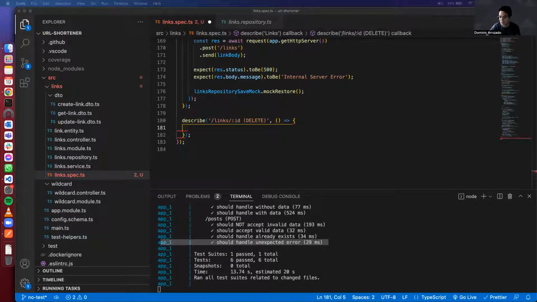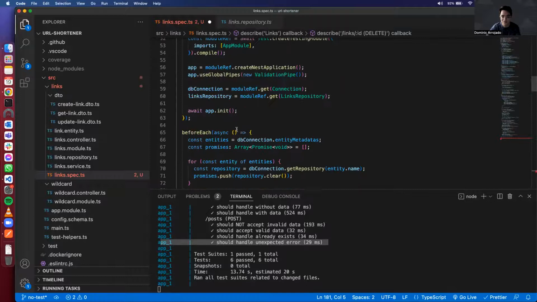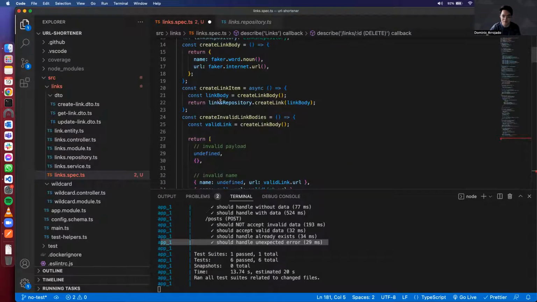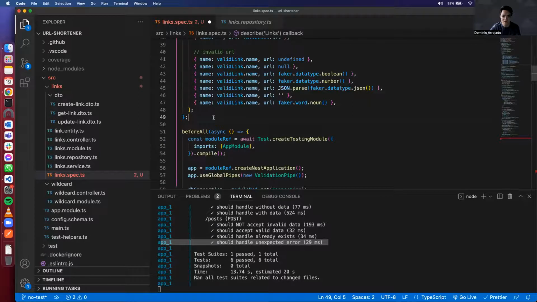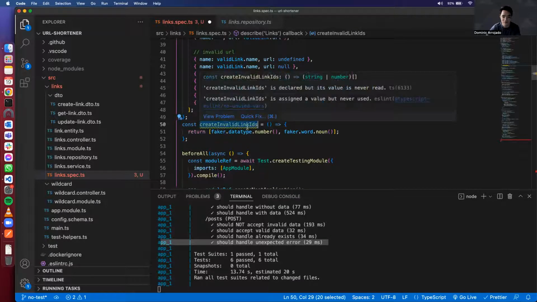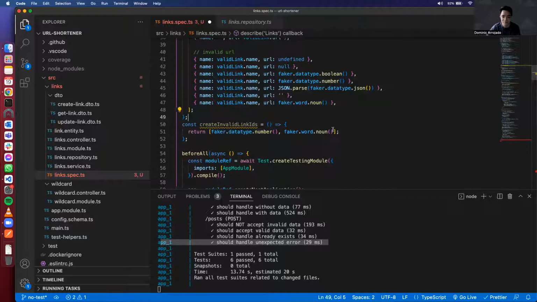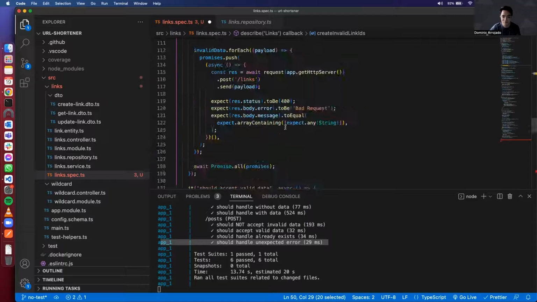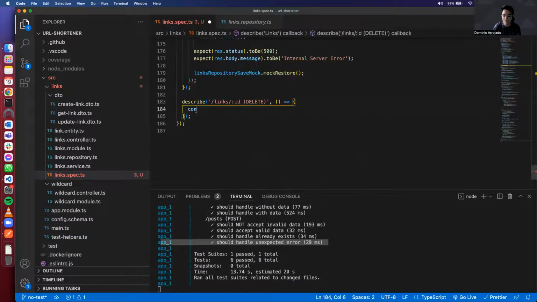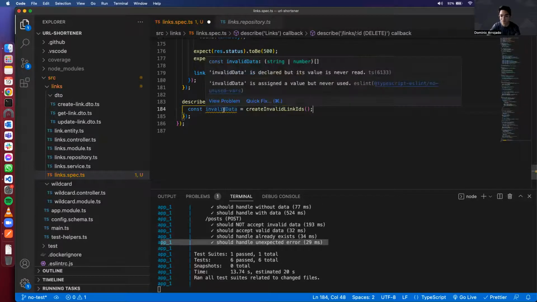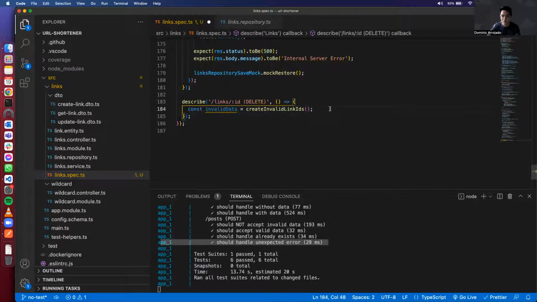And again, I like to create a function because I'm going to reuse the invalid data in the update links. So I just want to create here, create invalid link IDs. It can be a number, it can be just a word. Those are not valid IDs. After that, I'm going to use it right here: invalid data, create invalid link IDs. So this is going to be an array of invalid IDs.